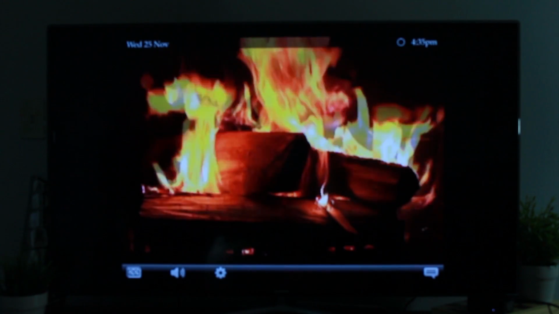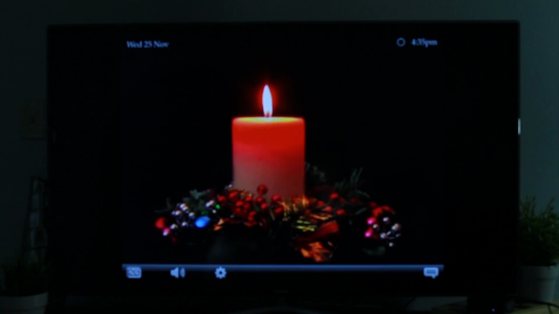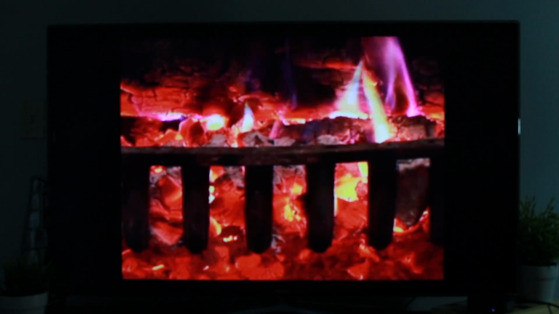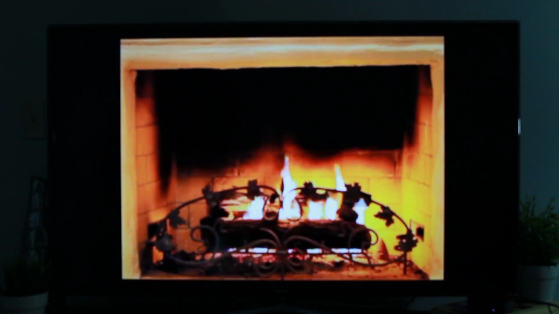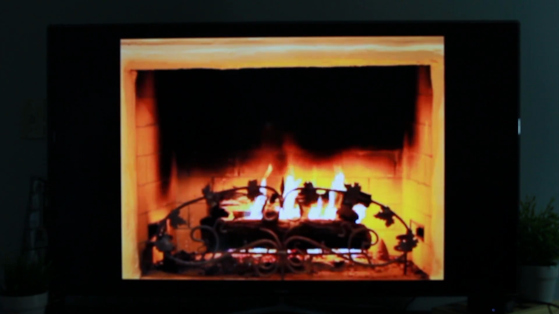Really cool. Now we have a fireplace going, or even some cool candles, or even a waterfall. And you know, it just turns your TV into a really nice backdrop. So there's a lot of different things you can do with this. Again, mirroring reports, PowerPoints, whatever, but your iPad is going to be fully mirrored and everything that's on your iPad will show up on the TV. So I hope you guys did find this helpful.